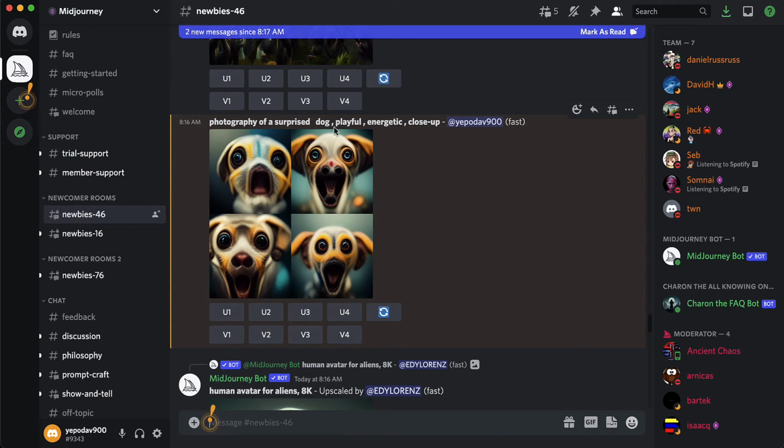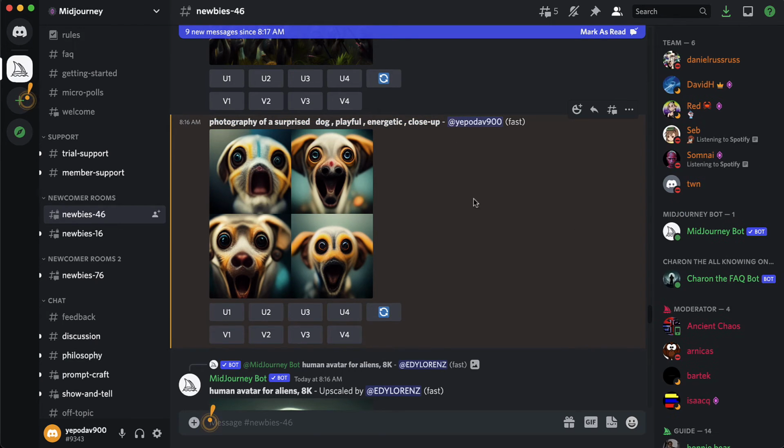So you can see that here it generated my prompt, photography of a surprise dog, playful, energetic close-up. You can see there's my username here, and you can see that this is highlighted in yellow. So that's a way to kind of find your prompts in the sea of newbie prompts.